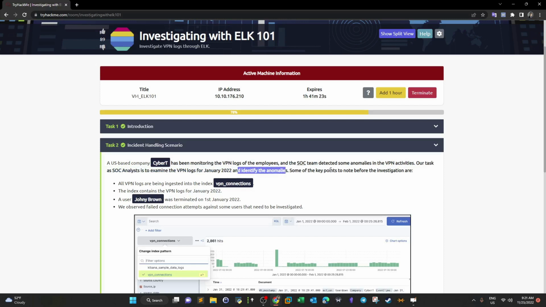Some of the key points to note before the investigation are: all VPN logs are being ingested into the index VPN_connections. Much like in Splunk, we have an index. When we upload the data, we create an index. Same here in Elastic Stack, we create an index for the data. The index contains the VPN logs for only January 2022. A user, Johnny Brown, was terminated on the 1st of January. We observed failed connection attempts against some users that need to be investigated.